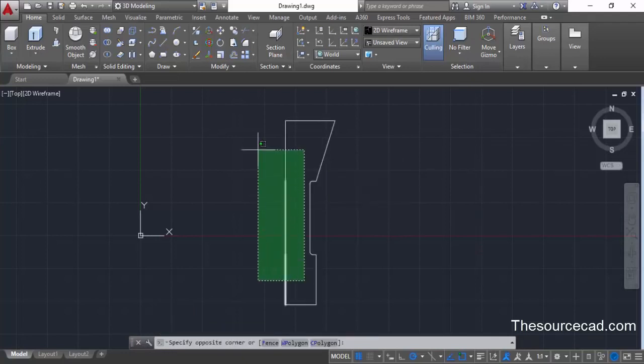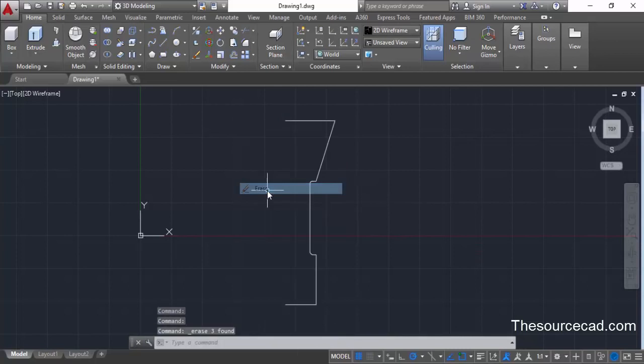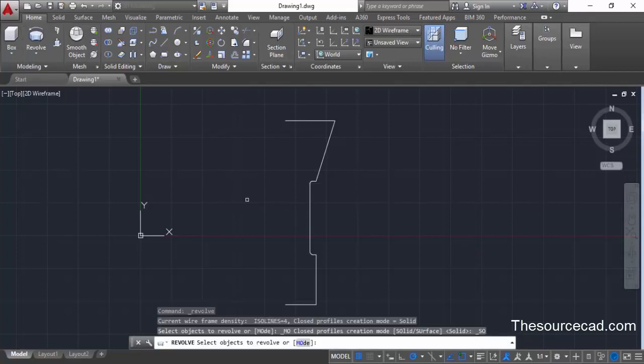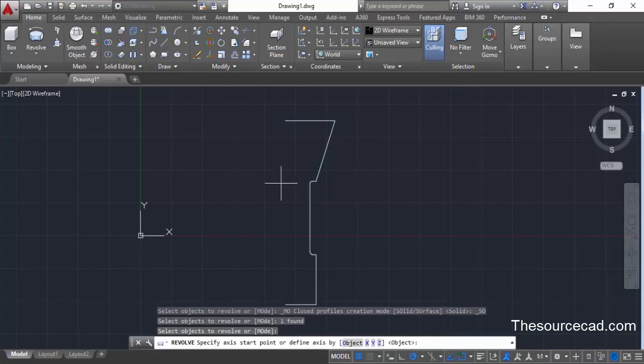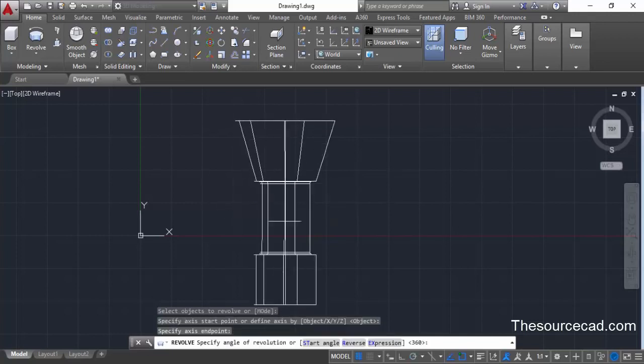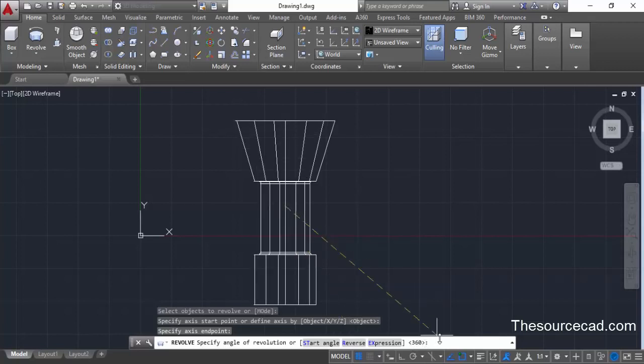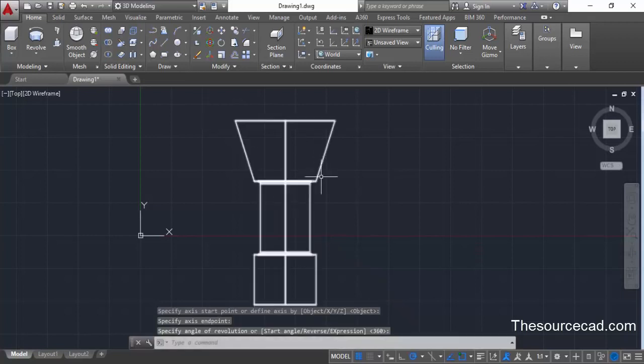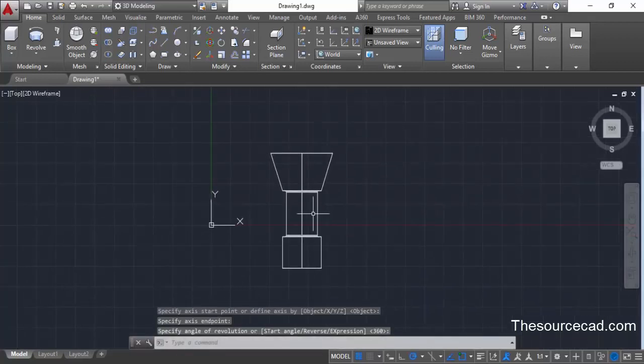So now we can remove these geometries, these vertical lines, we don't need them, and now go to this flyout on extrude and select revolve. Now select this geometry which we made, press enter, and then specify the axis by clicking at this point and then at this point. So here we have this geometry. Make sure that in the command line we have a complete angle of 360 degrees. So if you don't have this angle, then type 360 and press enter. So now we have a completely circular geometry.